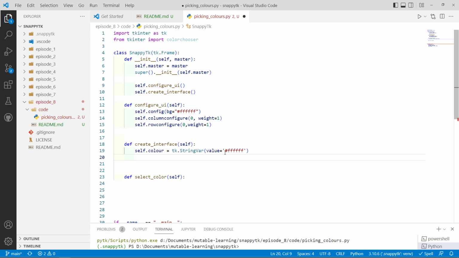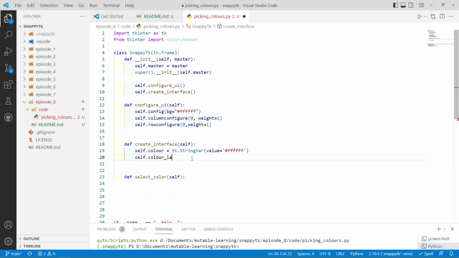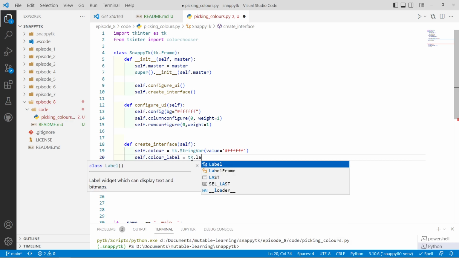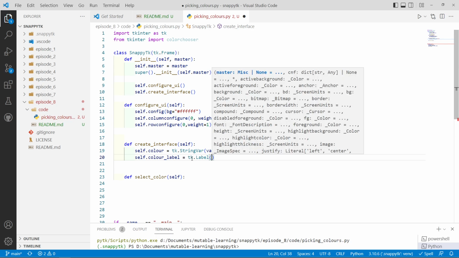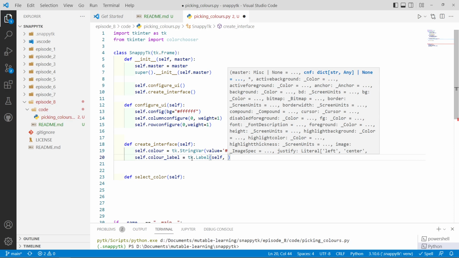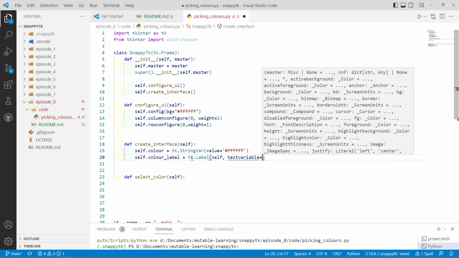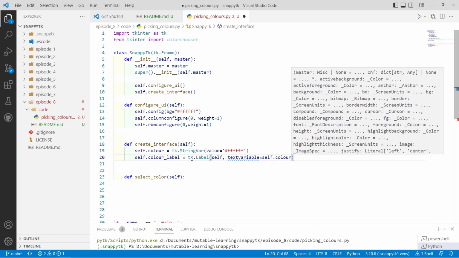Let's create a label that's going to display whatever is being stored in this variable. We'll call it self.colorLabel. This is going to update as we change the colors. It's going to show us what the color actually is in terms of its value as a string. So we need to add this to the frame, so we put self in there. And we're going to use the text variable argument, and set it to self.color, the variable that we just created.